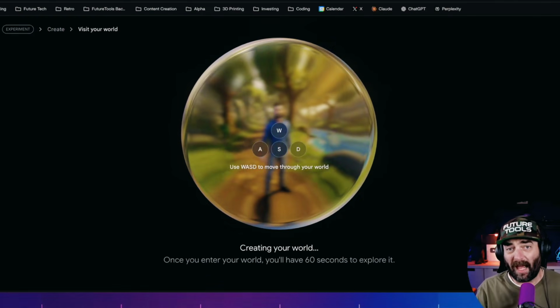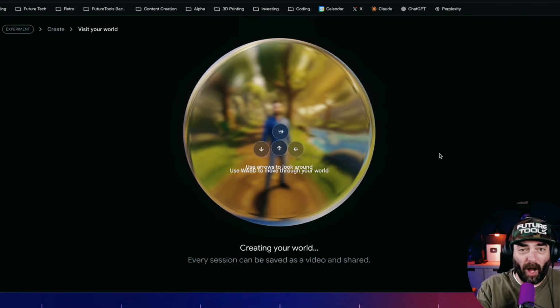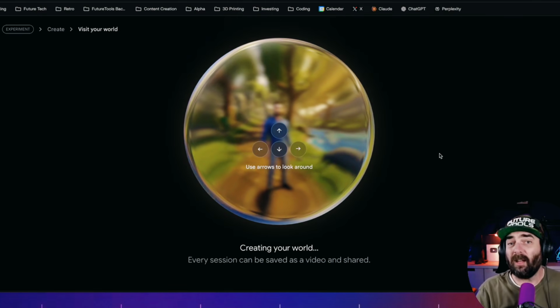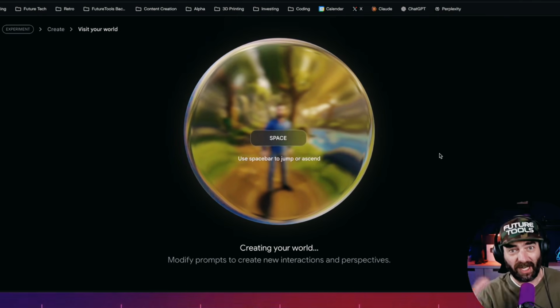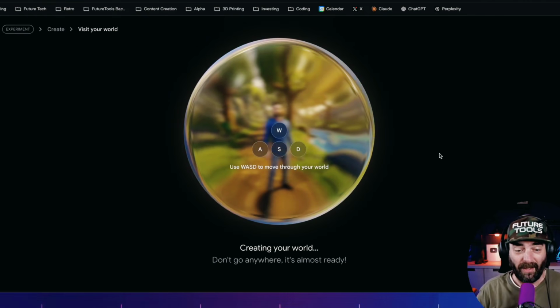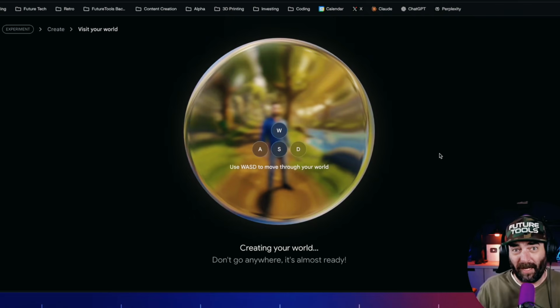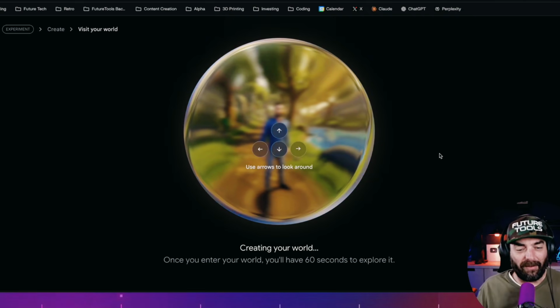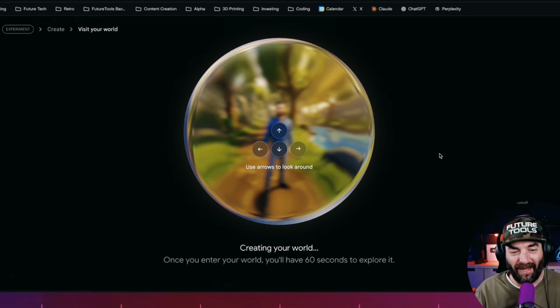But once that world is generated, I can walk around with this character using the WASD keys, and then I can change the camera and rotate the camera around the character using my arrow keys. And it's really cool. It feels like I'm in a video game. I mean, it's sort of like a video game in slow motion, but it feels like I'm in a video game. So check this out.